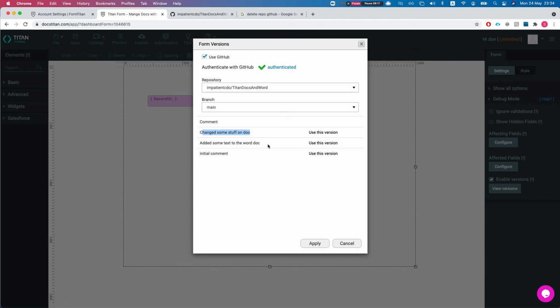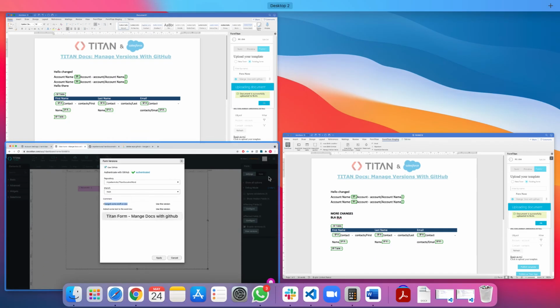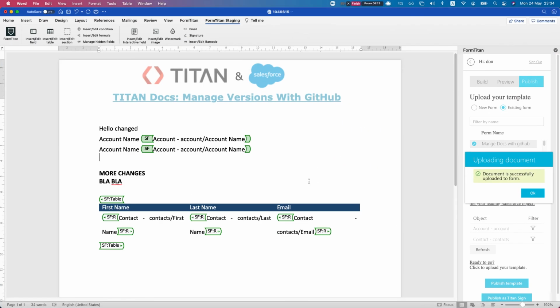So this is a very, very powerful way to manage your document versions. You can see everything you're doing at the moment that you're doing it, and it's very powerful. Enjoy.